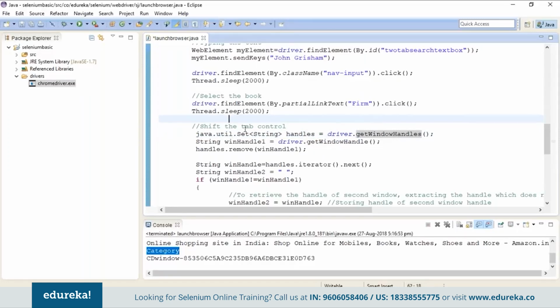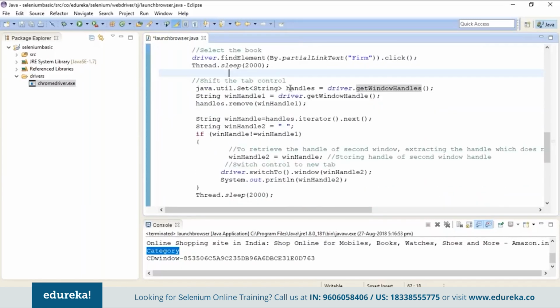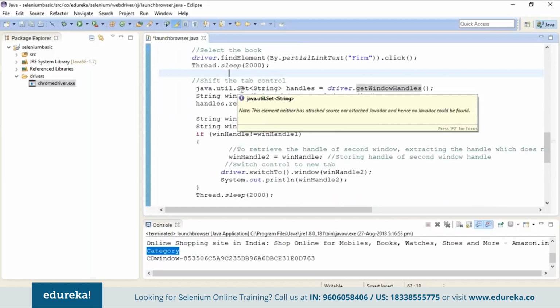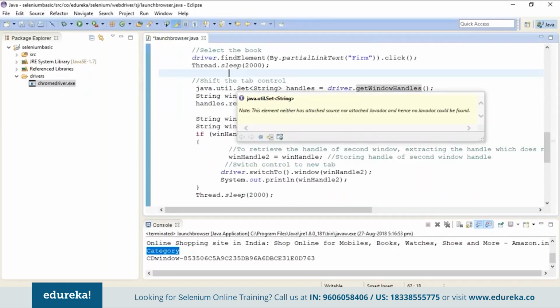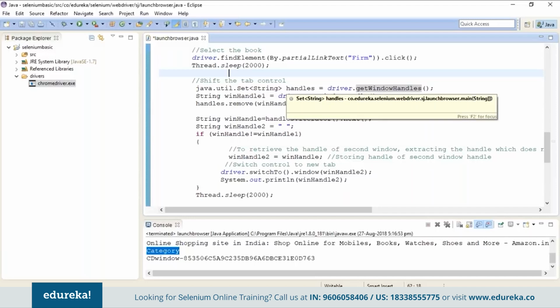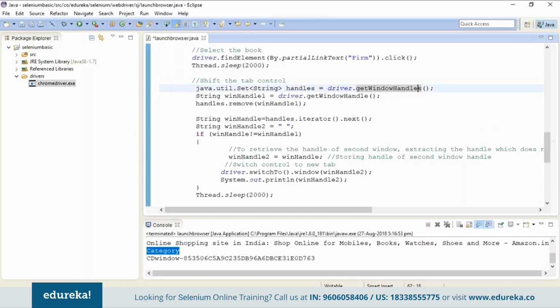Now we've got a new tab. We need to shift the control to the new tab. We've got handles out here. So this handles, java.util.Set, I'm creating a sort of an array. Just in case I've got multiple tabs open, I'm going to store all the tabs in this handles set. So that's what it says, driver.getWindowHandles. You can notice the S out here, plural form. So multiple window handles are identified and stored collectively in this handles.